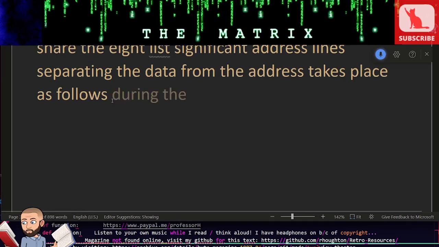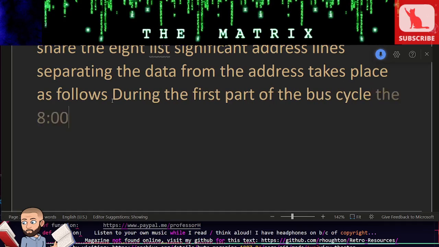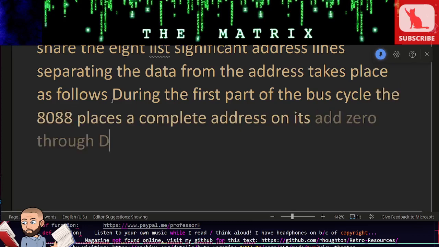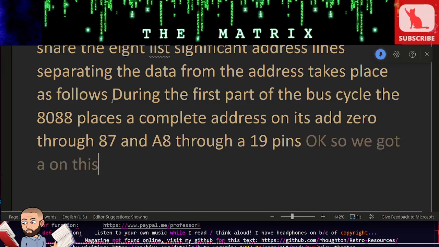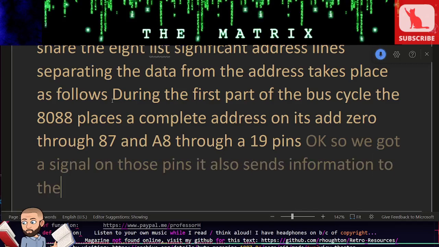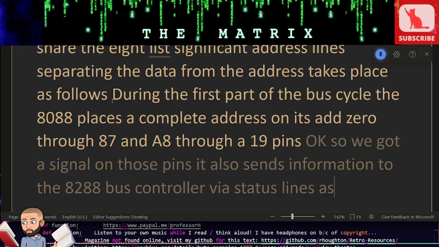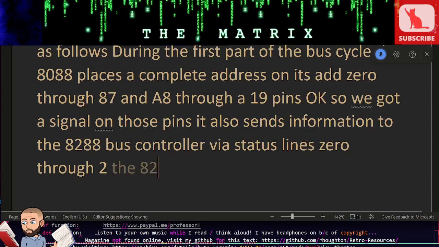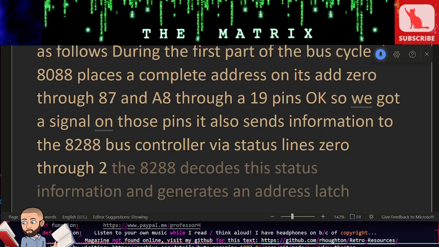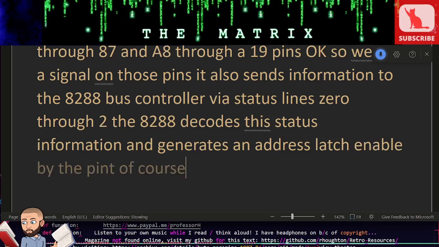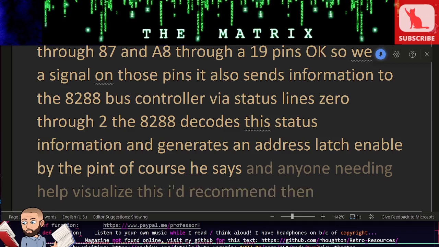During the first part of the bus cycle, the 8088 places a complete address on its AD0 through AD7 and A8 through A19 pins. Okay, so we got a signal on those pins. It also sends information to the 8288 bus controller via status lines S0 through S2. The 8288 decodes this status information and generates an address latch enable. By the pint, of course, he says. And anyone needing help visualizing this, I'd recommend Ben Eater's YouTube channel.